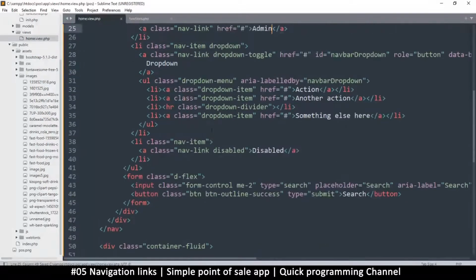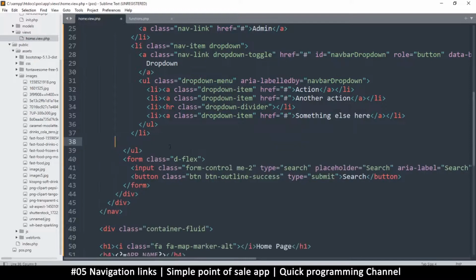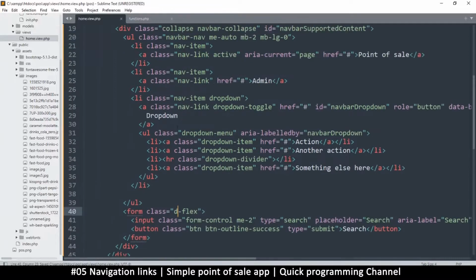Okay, and then we have our drop down. So the rest we don't need. This disabled, we do not need. We don't need the search, but let's leave it for now. So this one that says drop down, instead we're going to say hi user, like that. And then here we just want to see the user's profile, so we'll say profile. And then another action might be something like, I don't know, profile settings. And then this last one might be log out. So log out like this.